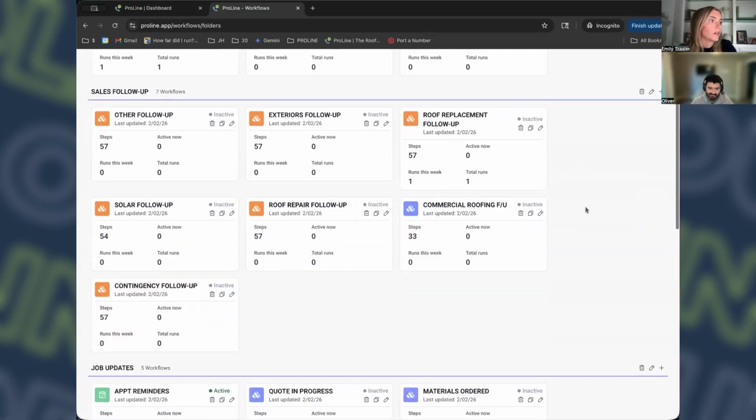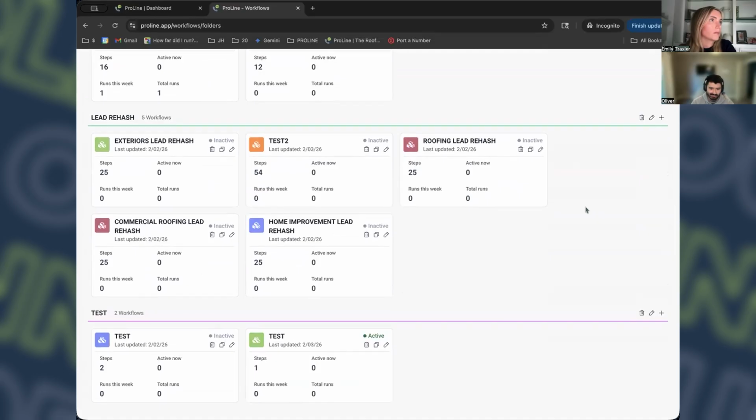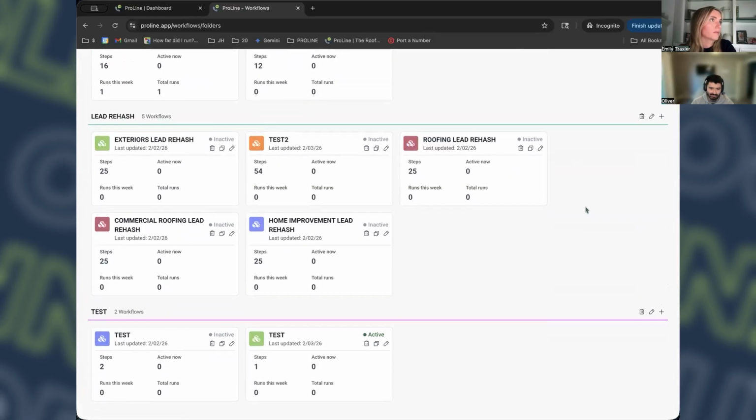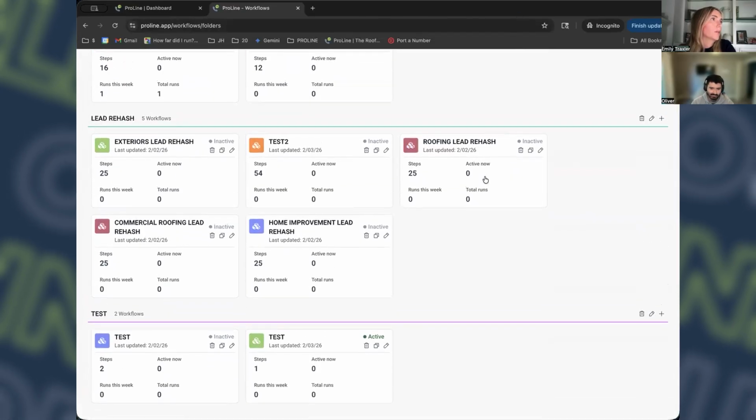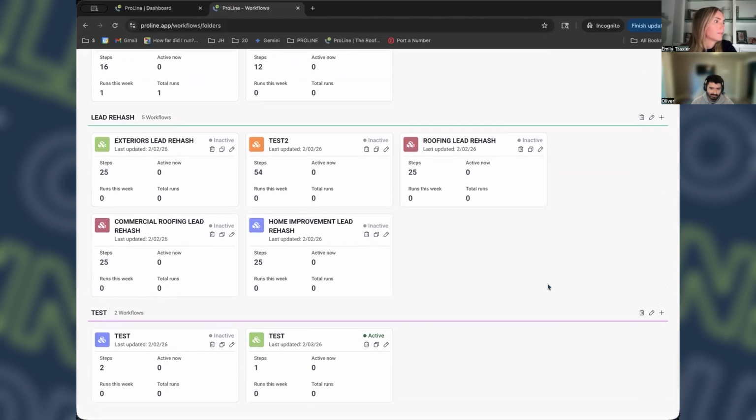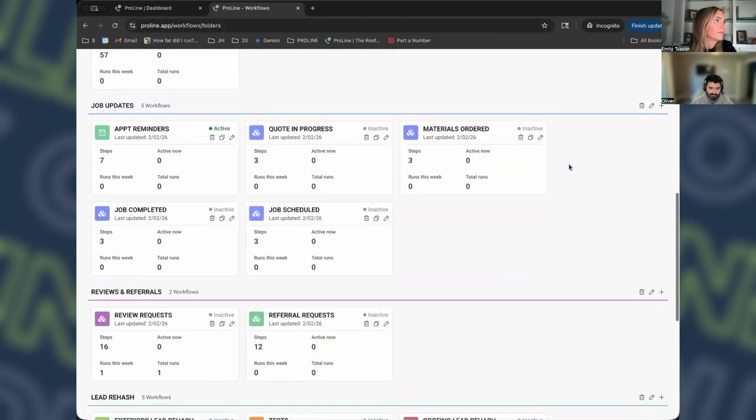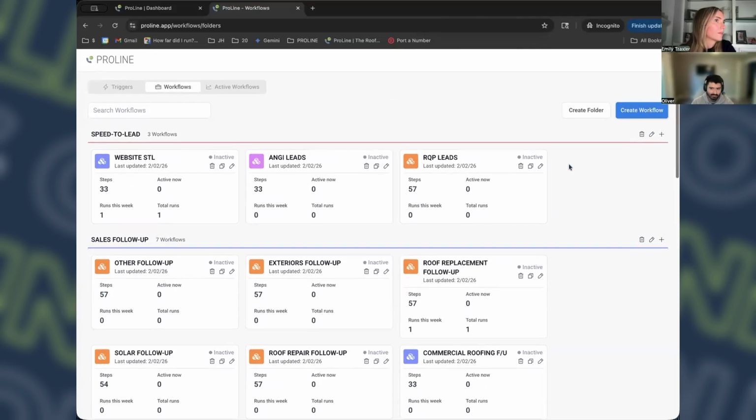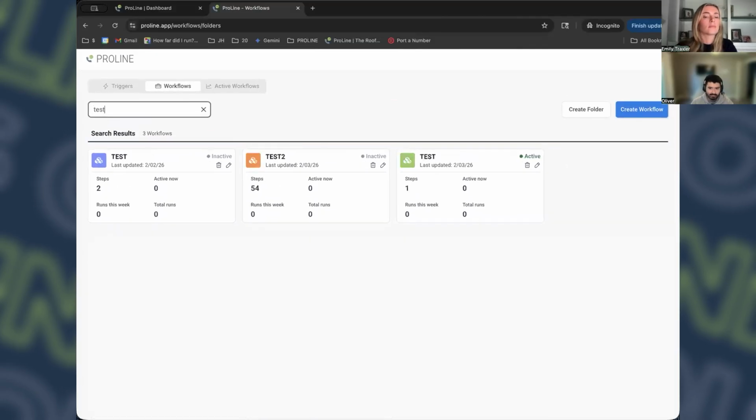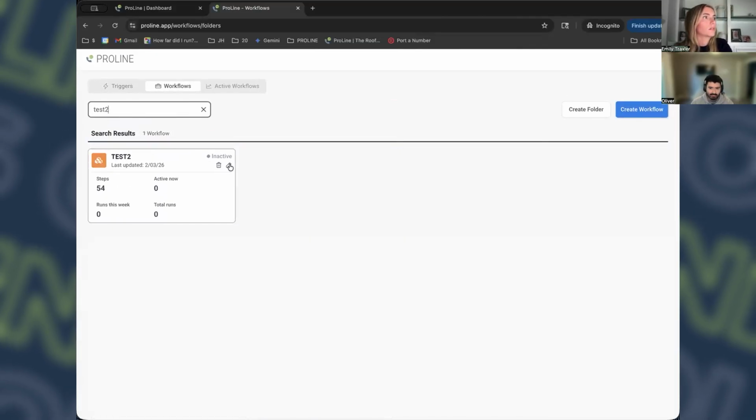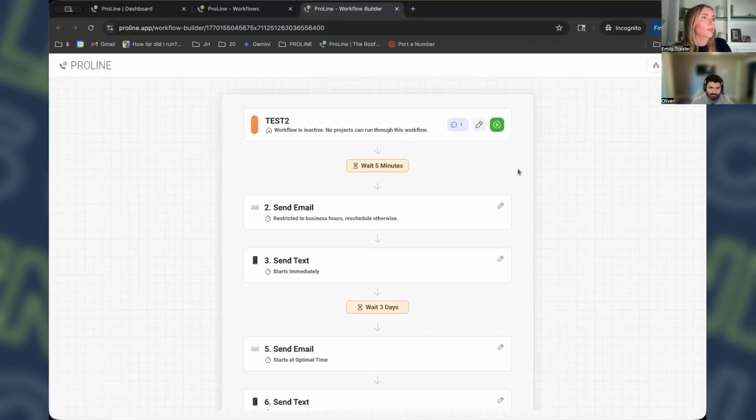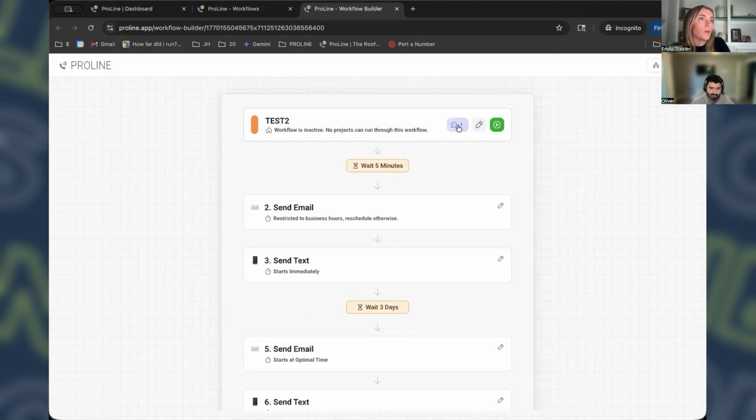All right. So let's go down to my test. Why did I think this was going to open in a second tab? I was incorrect on that. Here we are, my second tab. This workflow is inactive, so no projects can run through this workflow right now. I also don't have any triggers to set this workflow off.